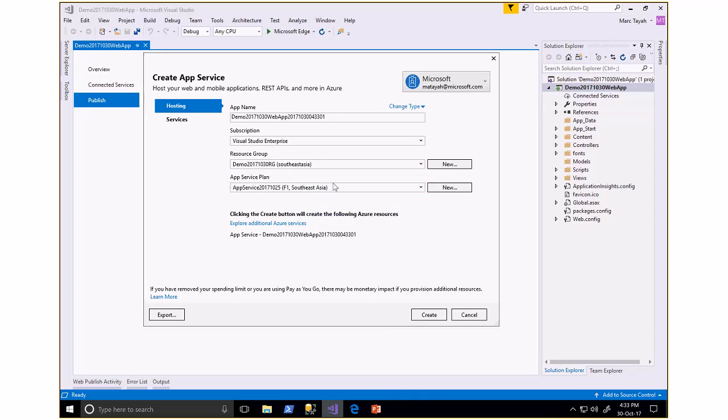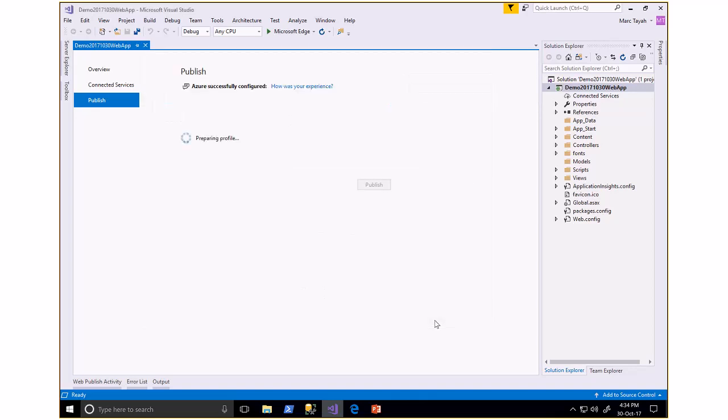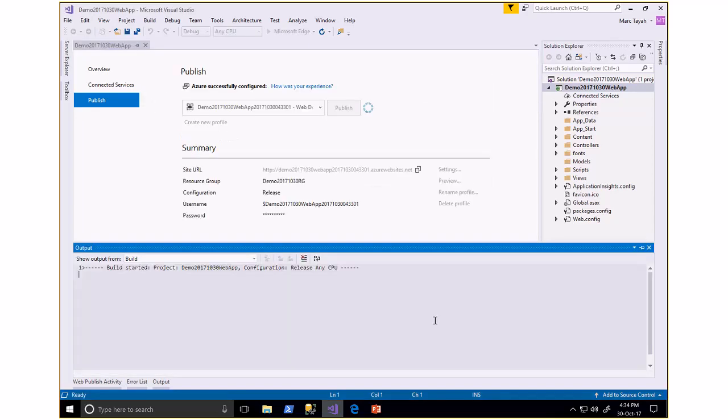And for the app service plan, I can either choose one of the previous ones created, or create a new one. I'm going to go ahead and use one of the previous ones, and I'll click create. Now, what this is doing is all the connection and integration into Azure, building my solution, deploying it there, creating the web application, and all the hosting that you would do.